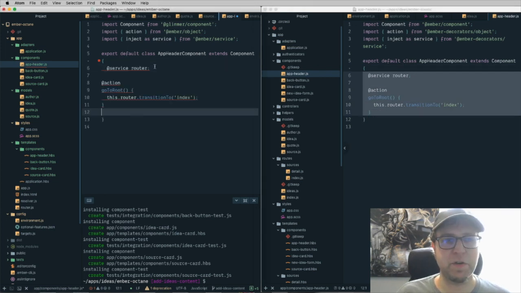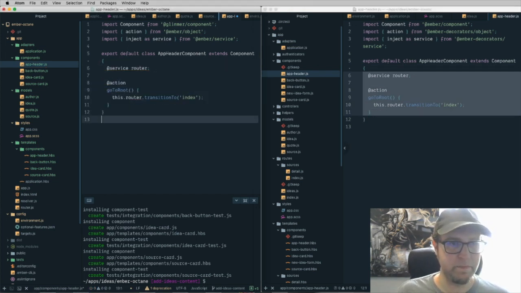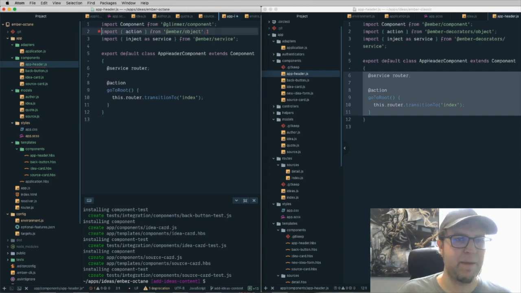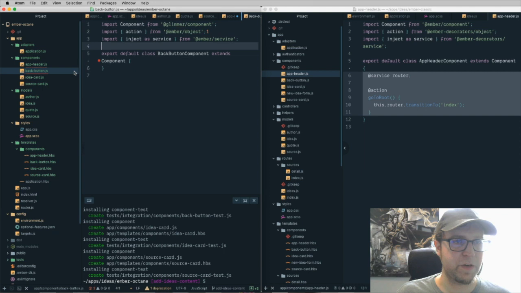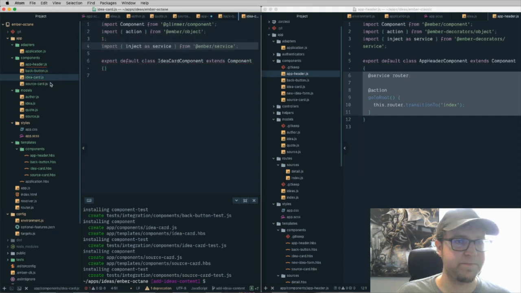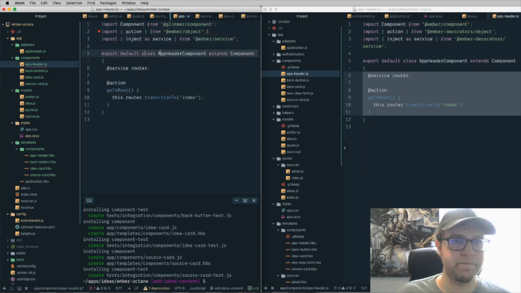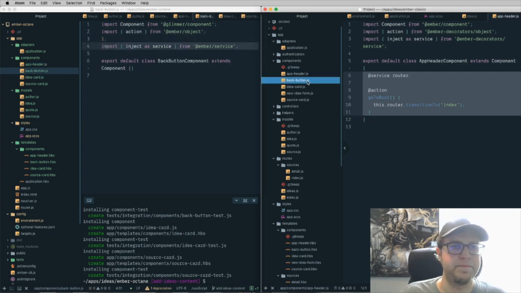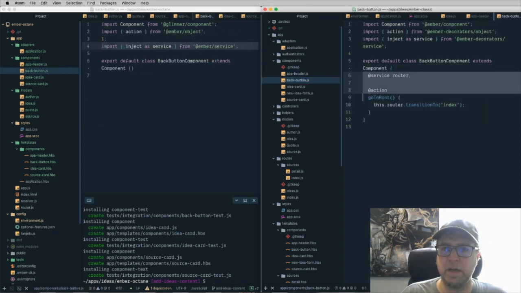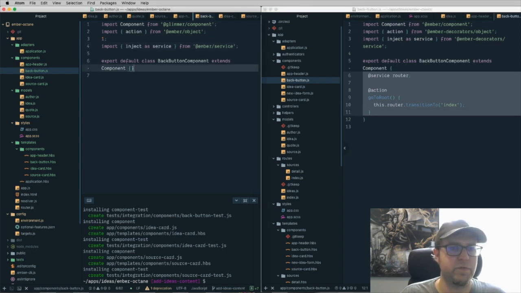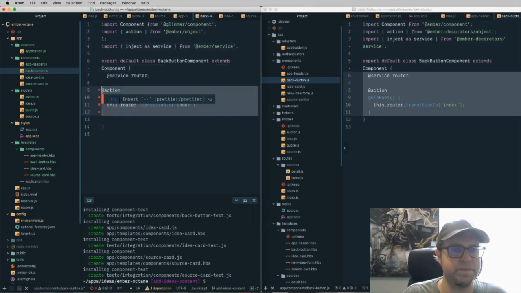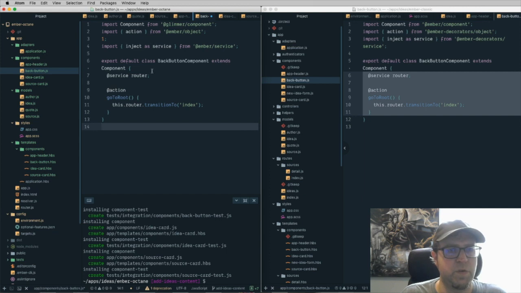So we can copy over the contents of our file, and we're good to go. So that's our app header. I'm going to paste these imports into all of our components because I think they're all going to need it. All right, so let's see what's in the back button. Back button, we have a service for the router. Go to root. So we're good to move that over.